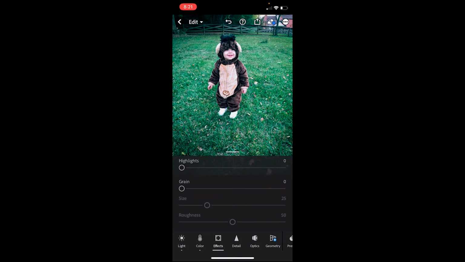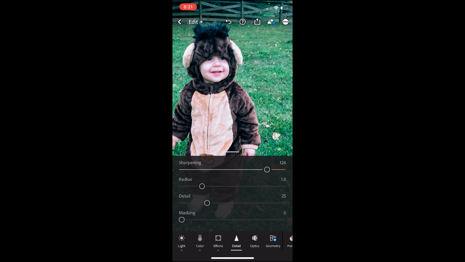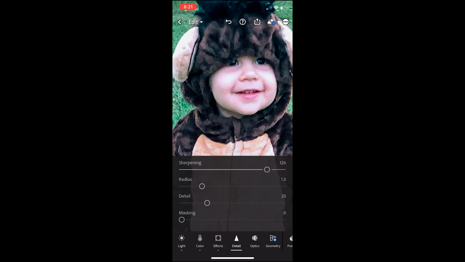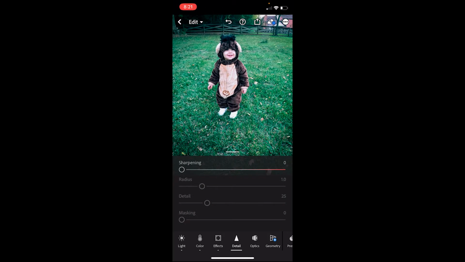All right, let's move on to detail. Sharpening. Sharpen some details again. I don't know, I haven't used this one a whole lot. I think it makes her face look so grainy. Look at that, it doesn't look real. So I'm gonna double tap on that, bring it back in. Maybe it's just because I zoomed in. Nope, I don't like it. Partially the zoom, partially the sharpening. Either way, don't want it.